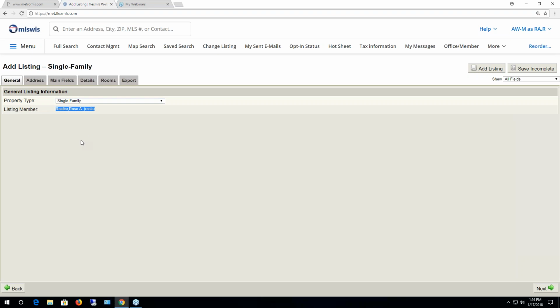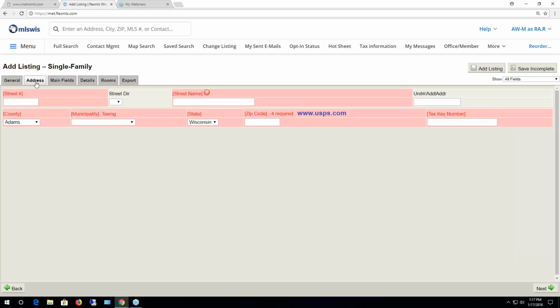Now, if you're logged in as the office's administrative account and you're adding a listing for one of the agents within that brokerage, this will also be a drop down menu or a field where you can search for that agent's name and assign that listing to them. Okay, so we're going to leave the property type as single family and listing member here. Next we'll go to the next screen.